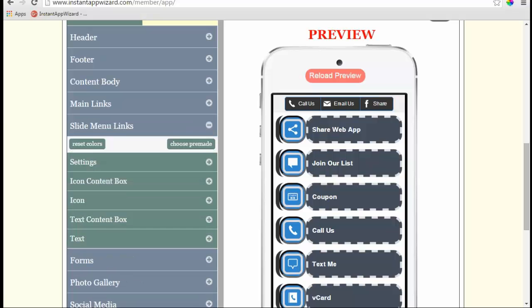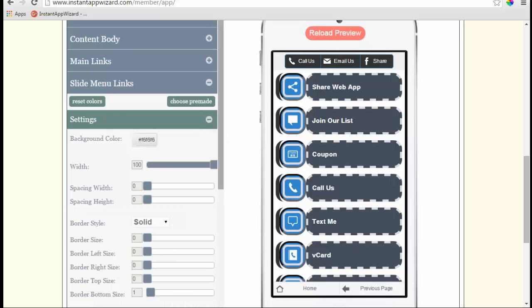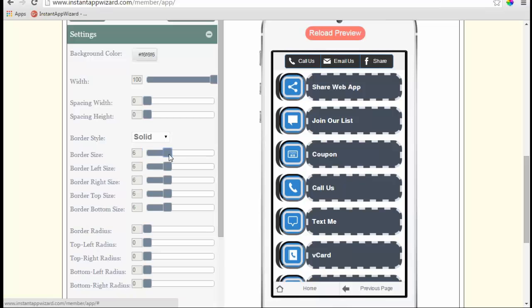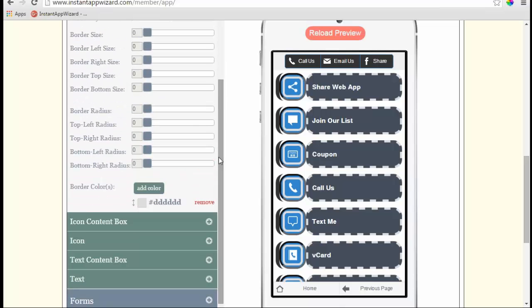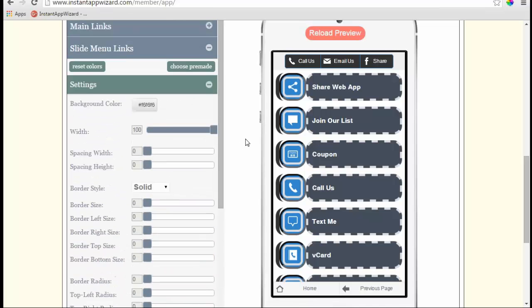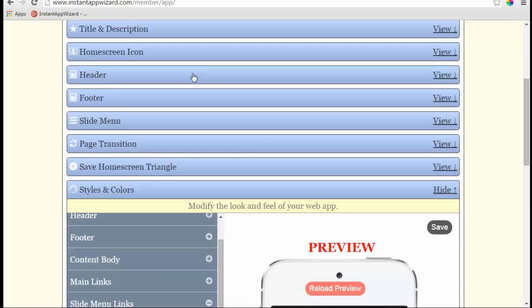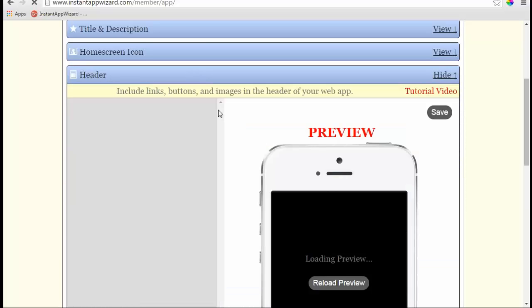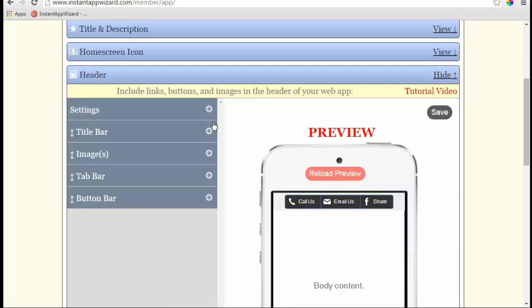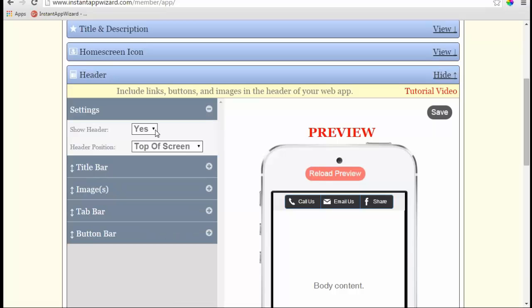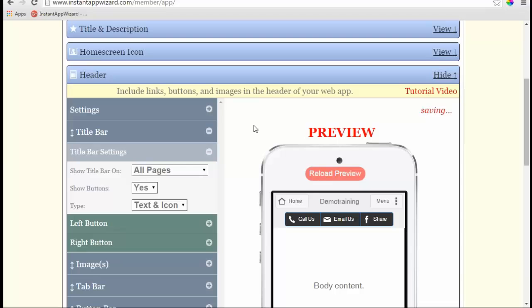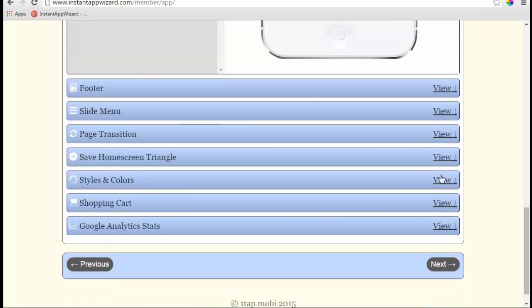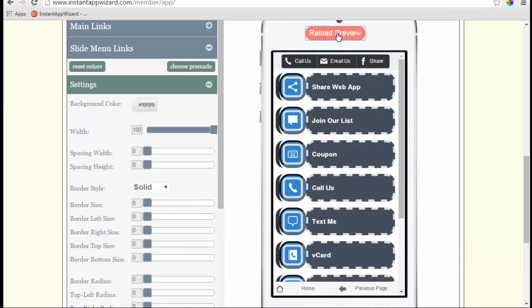Slide menu links. Same thing. If you have your slide menu active, you set up everything right here. It works the exact same way. Okay, content box and everything. If you have your slide menu link available, let me go up here and turn it on real quick, just so I can show you. See how I saved that? Let me come down here to styles and colors. Let me reload the preview.